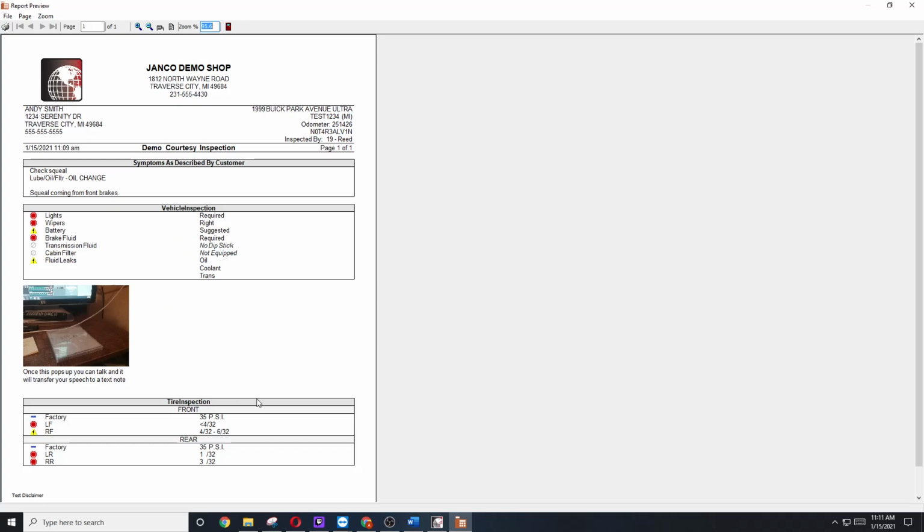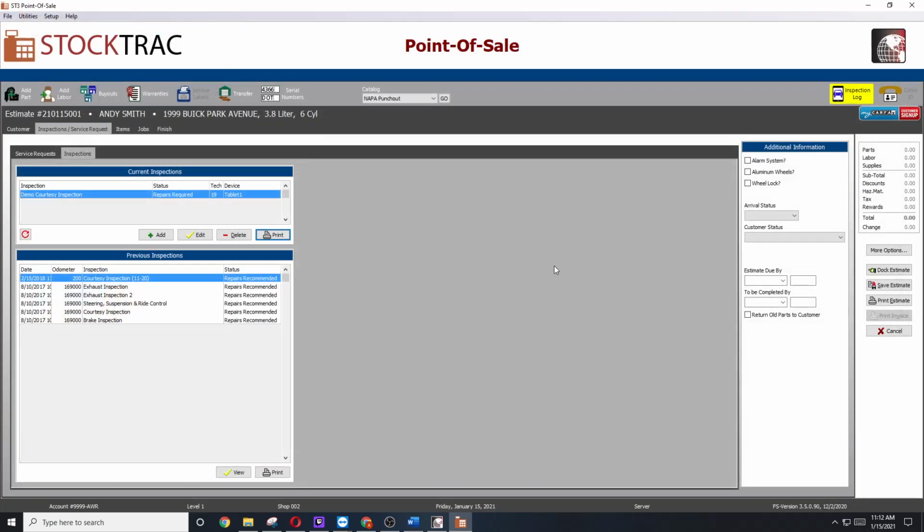And then here's your tire inspection section. Shows you all of that. So that can be printed out, and a hard copy can be kept with their estimate. It can also be handed to the customer.